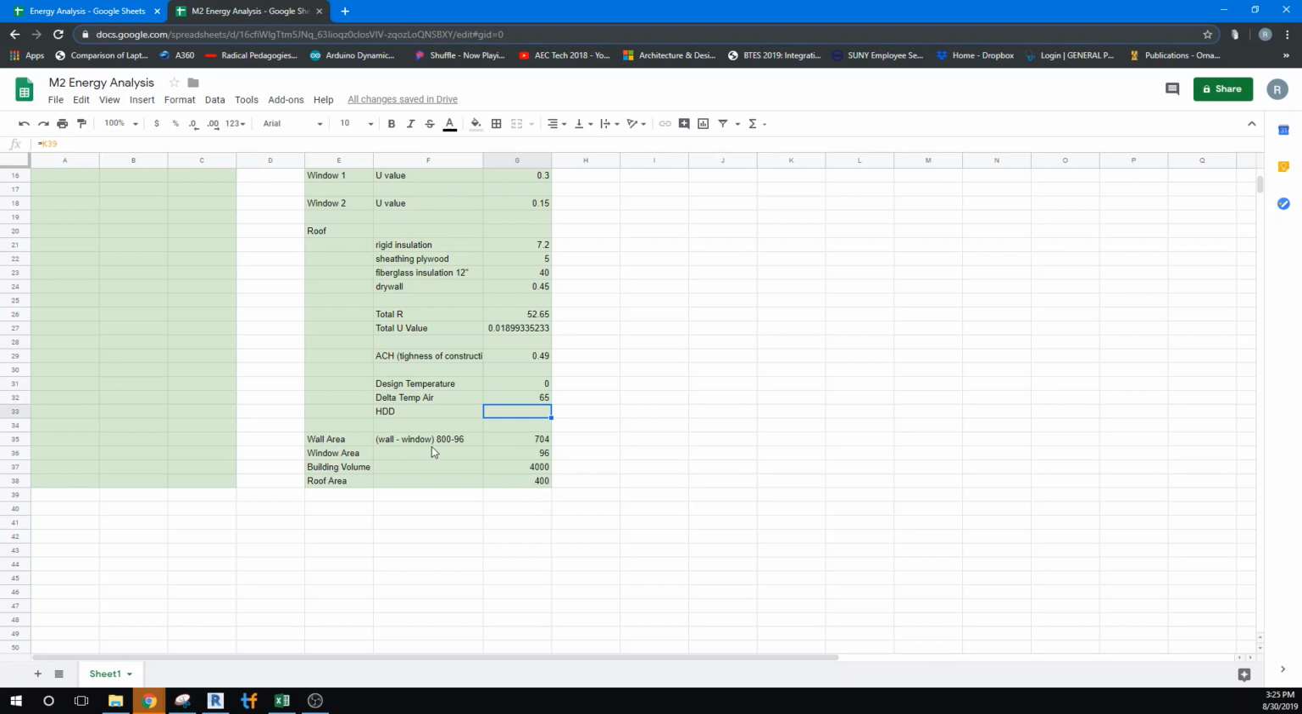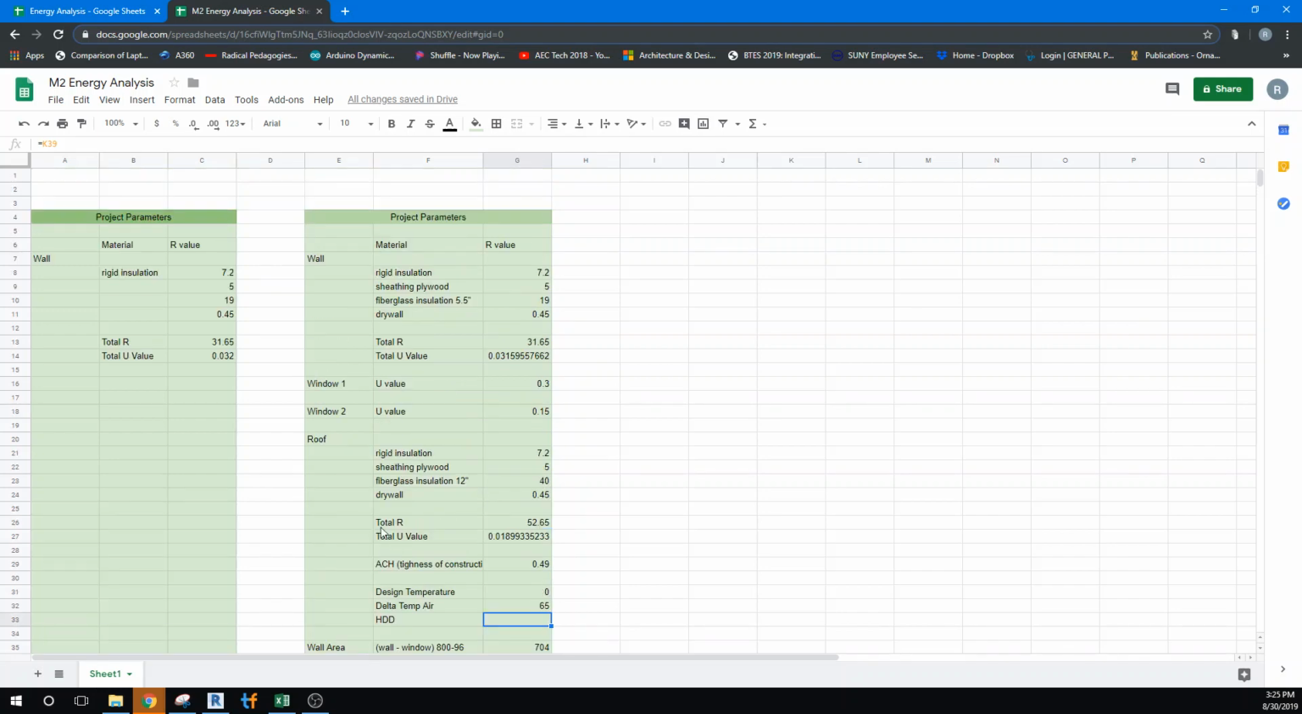But just to describe what's going on here, we have a 20-foot by 20-foot building, so that's a total perimeter of 80 feet, with 10-foot high walls, that's why we get 800. The window area we start with, we just make it 96, and that's an 8-foot by 12-foot window. And then the building volume is calculated by that 400 square feet, which is also the roof area, times the floor to ceiling height, which is 10 feet, so we get 4,000 cubic feet. So you can go ahead and place all of those numbers in to populate your first element on your spreadsheet.